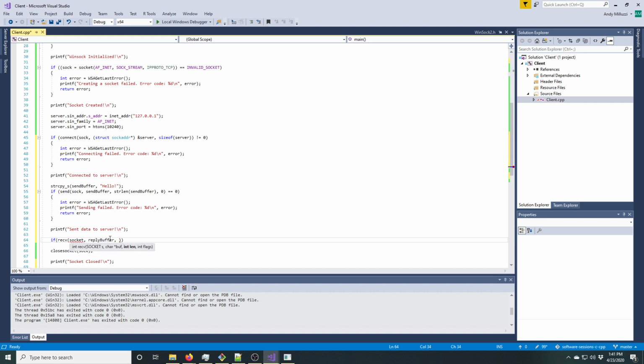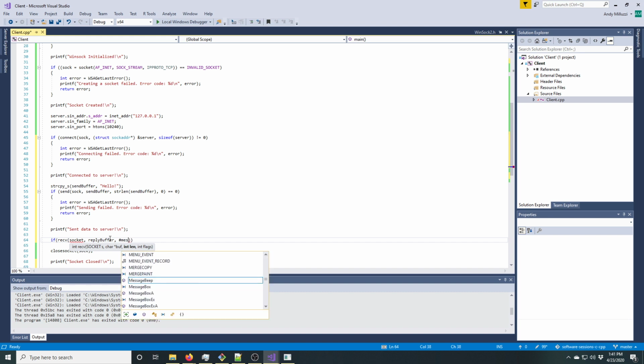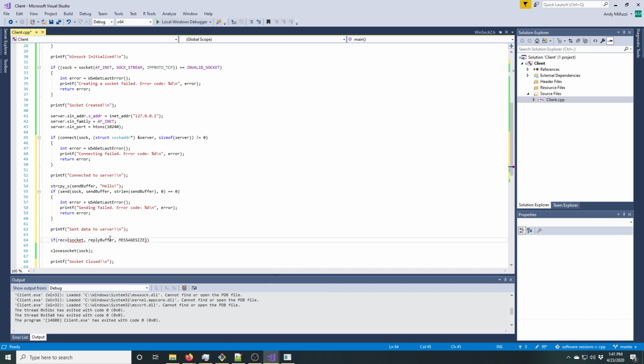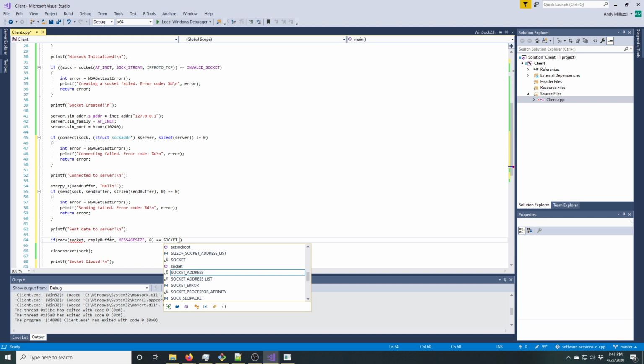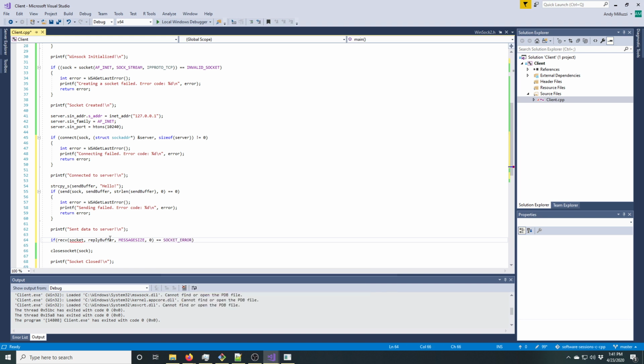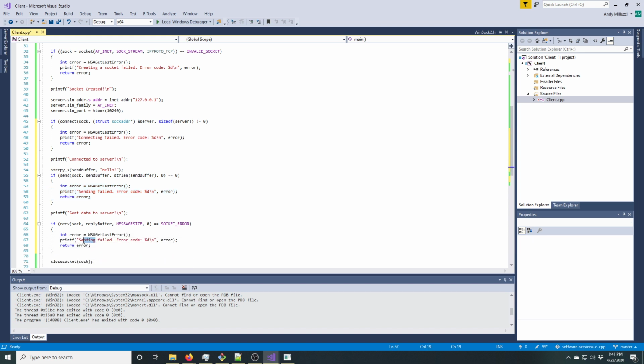And then we need to give it a length. So this is going to be message size. There we go. And then flags that we want to set. We don't want to set any. If we have some sort of error, this is sock, not socket. There we go. Receiving failed.